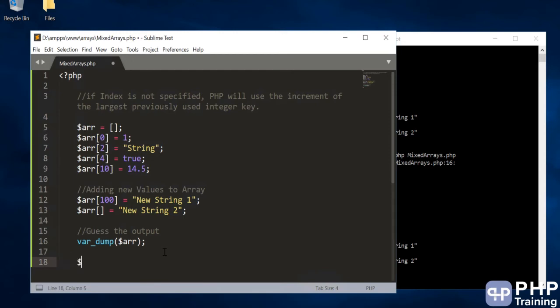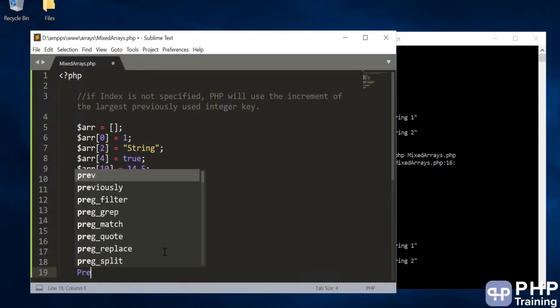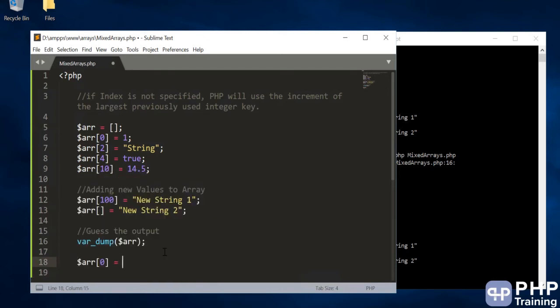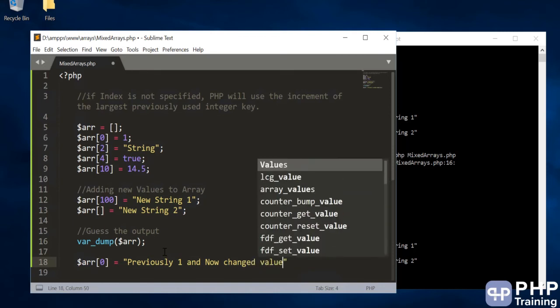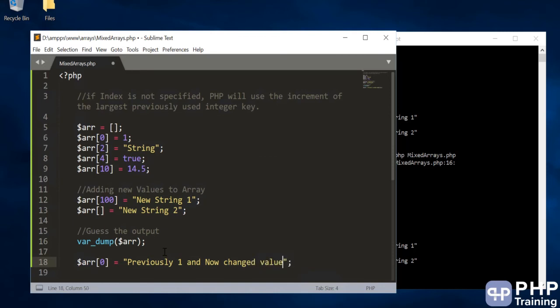And what happens if you make it 0? Make the 0th value a string. Previously this value was 1, and now it has changed to a string.